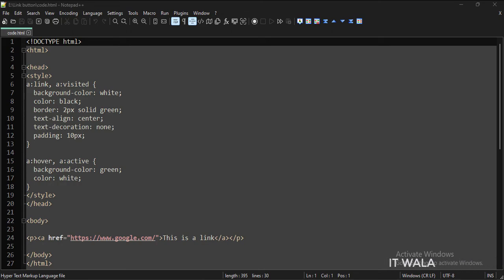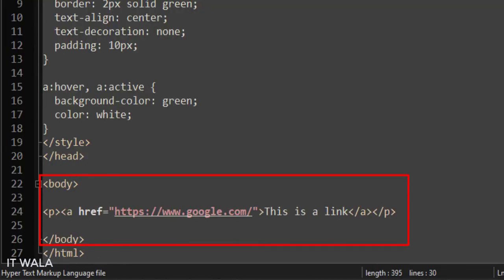Today we will see how to implement a button link in the CSS. In the body tag, we have a paragraph tag. Inside the paragraph tag, we have an anchor hyperlink tag. The destination of the link is set to google.com.